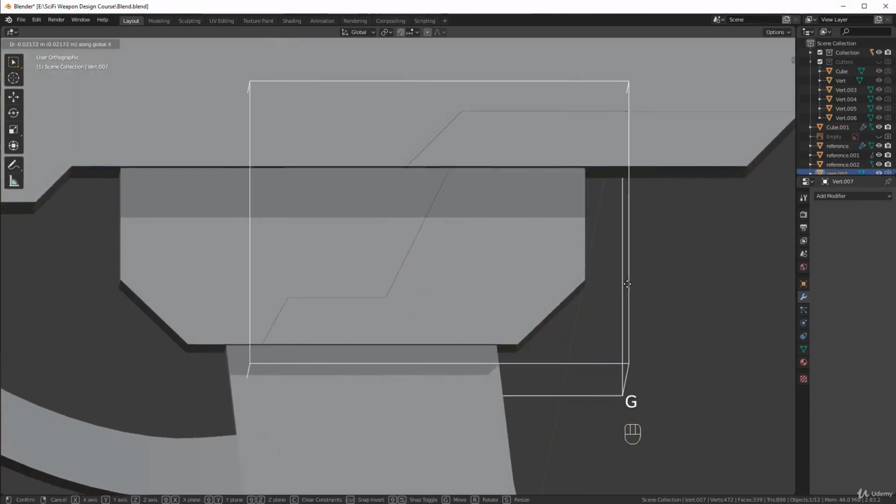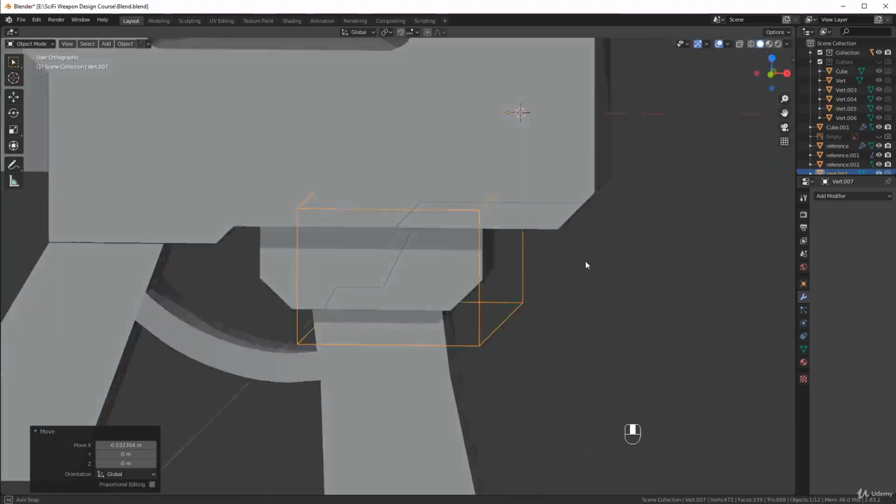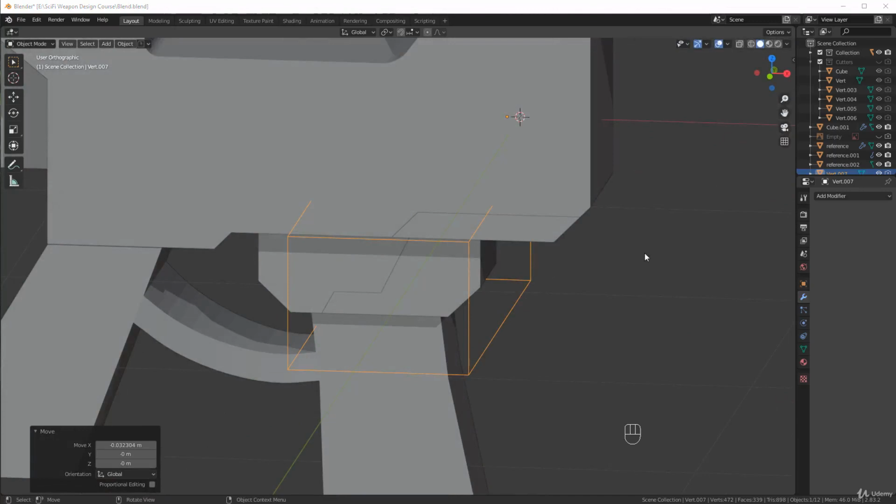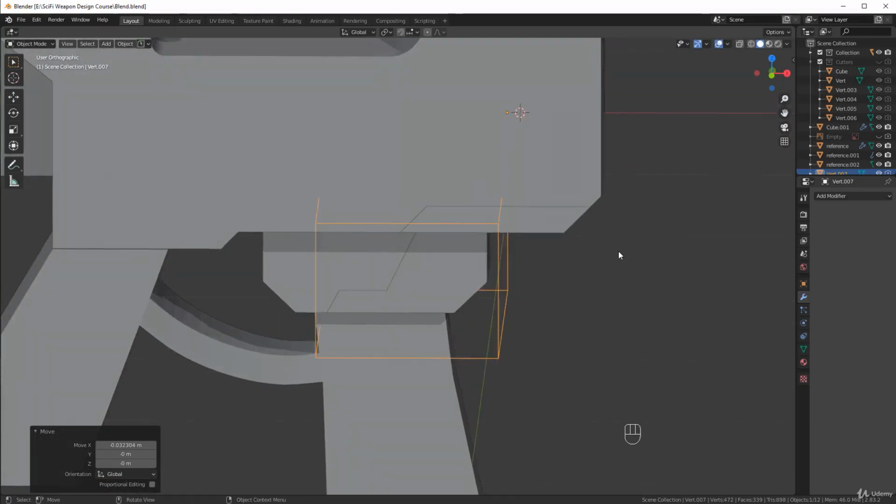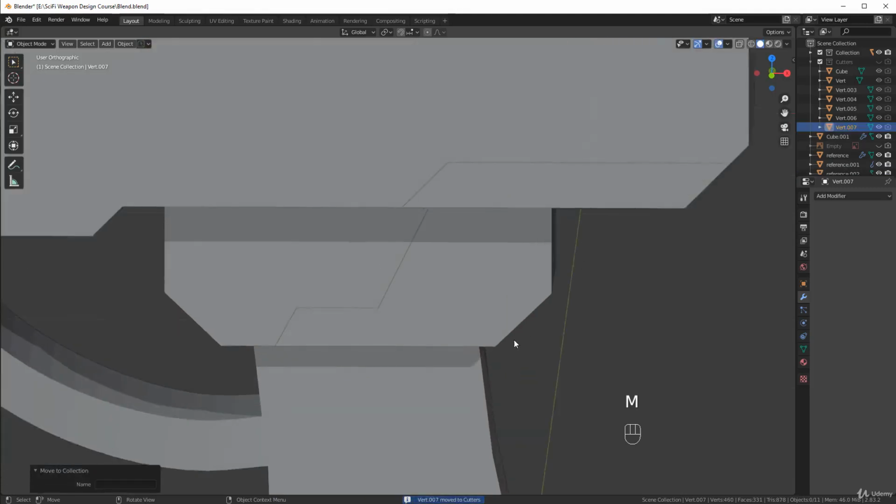We can really do whatever we want with it, maybe move it this way. It's kind of like a lightning bolt. I like this design. Now I want to show you another really cool trick you can do with slices. So first off, let me move this guy to the cutters collection.